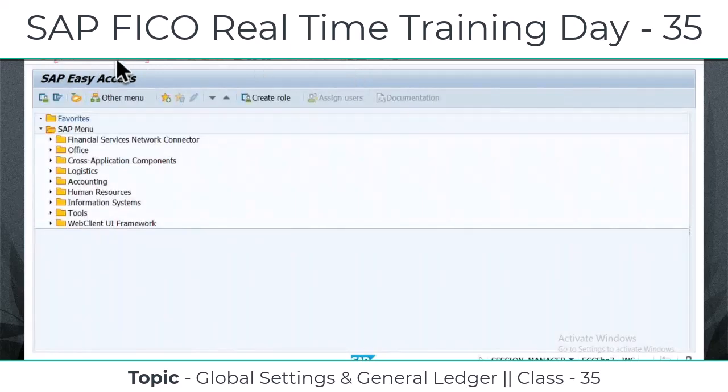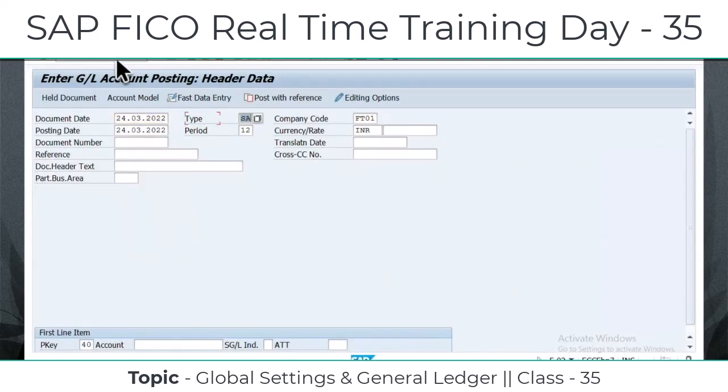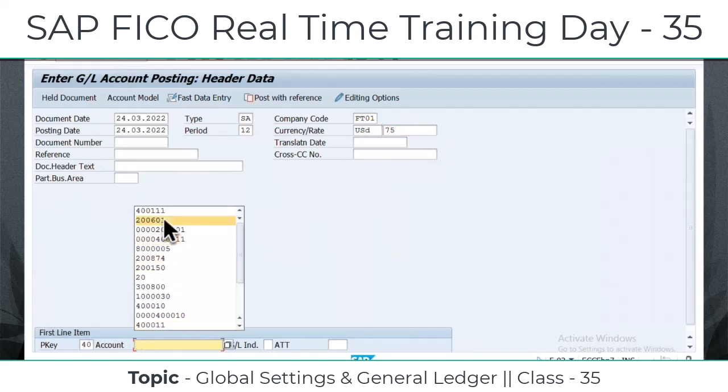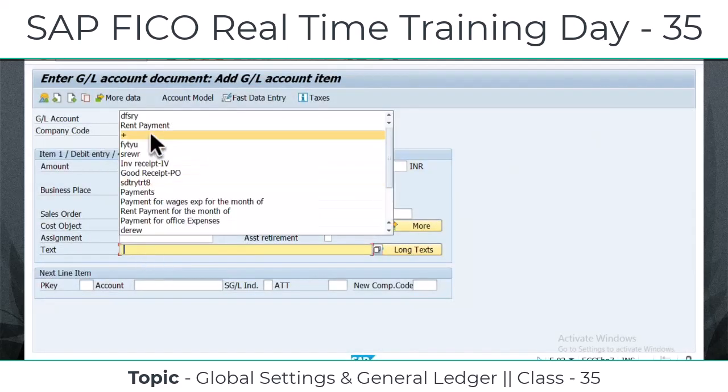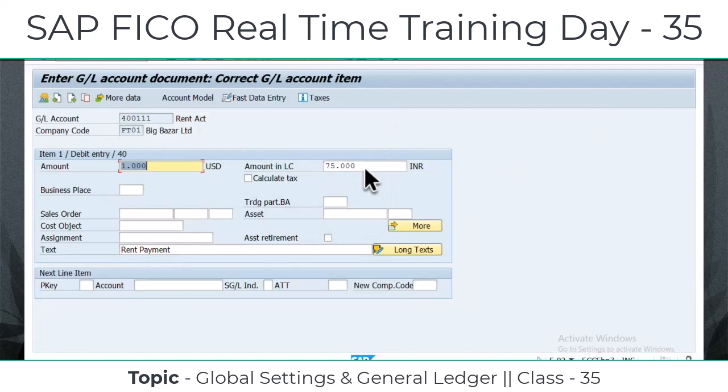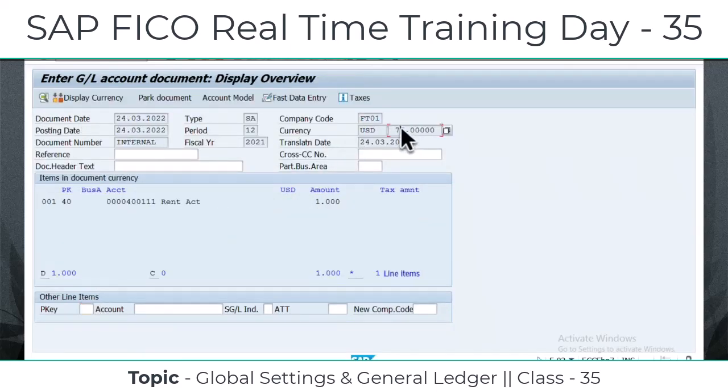While posting the transactions in foreign currency, what did I say? If you specify the rate here manually, 80 or 60 or 70 or whatever it is, then the system will consider the rate whatever you entered in this header data for translation purpose. Correct? See, $1,000, each dollar rate 75. So in INR, see the amount in local currency INR. How much? 74,000 rupees. How did the system pick up the rate? Whatever rate you entered. That is the first point.